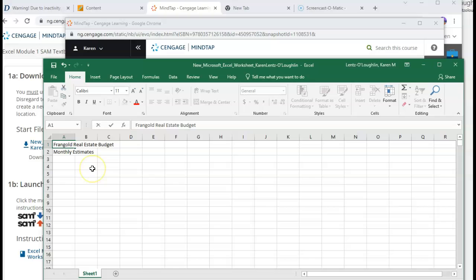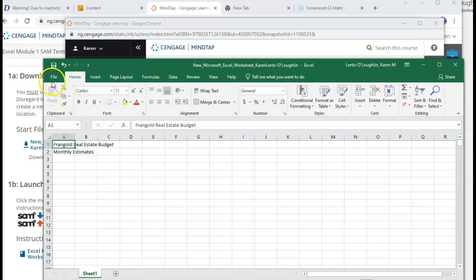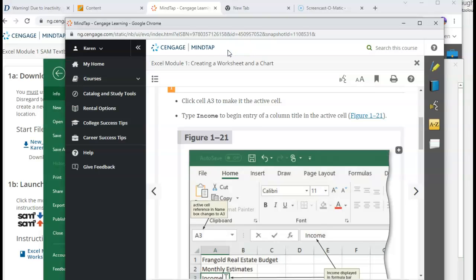Word of caution, especially if you're used to using Google Documents. This will not save automatically. You need to use the Save button up here, or you need to do File Save or File Save As. We will also talk about in class where you need to save your documents. That's the second activity that you will do this week.